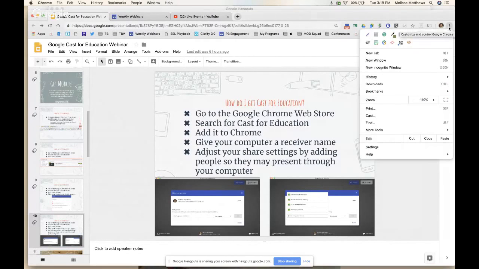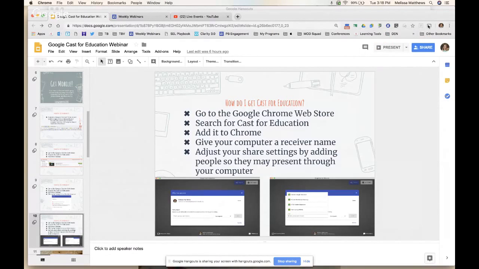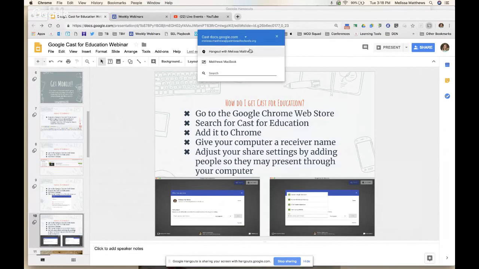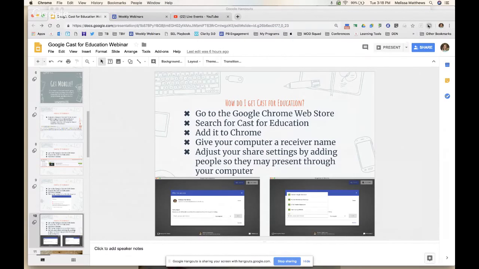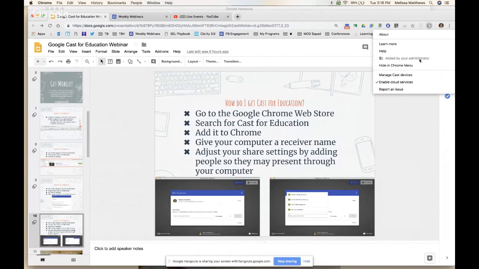Now, the only issue that I've encountered with Google Cast for Education is this: this icon here is the same thing as going down and selecting Cast. You can see when I select it, that blue box comes back up. However, if I right-click on it, Enable Cloud Services must have a check next to it, or casting will not work. So if any of your buddies are having an issue, right-click on that little icon and make sure that Enable Cloud Services has that check so that it will work.